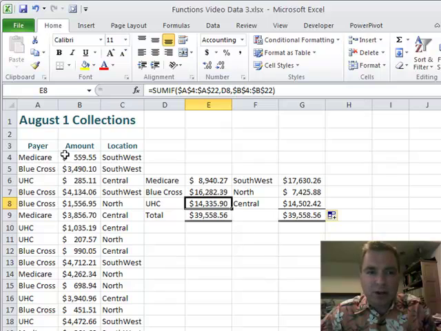That's how SUMIF works. Give me a range. Here's the criteria for that range. If it meets the criteria, here's my sum range, or here's what I want to add up. That's what I wanted to show you about SUMIF.